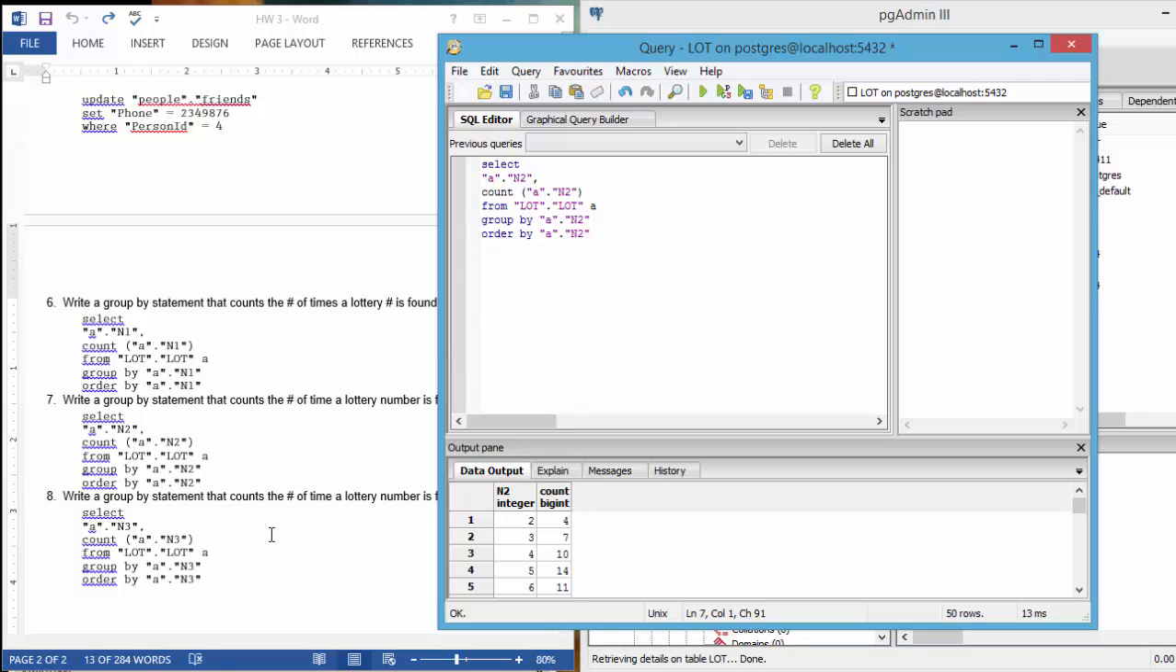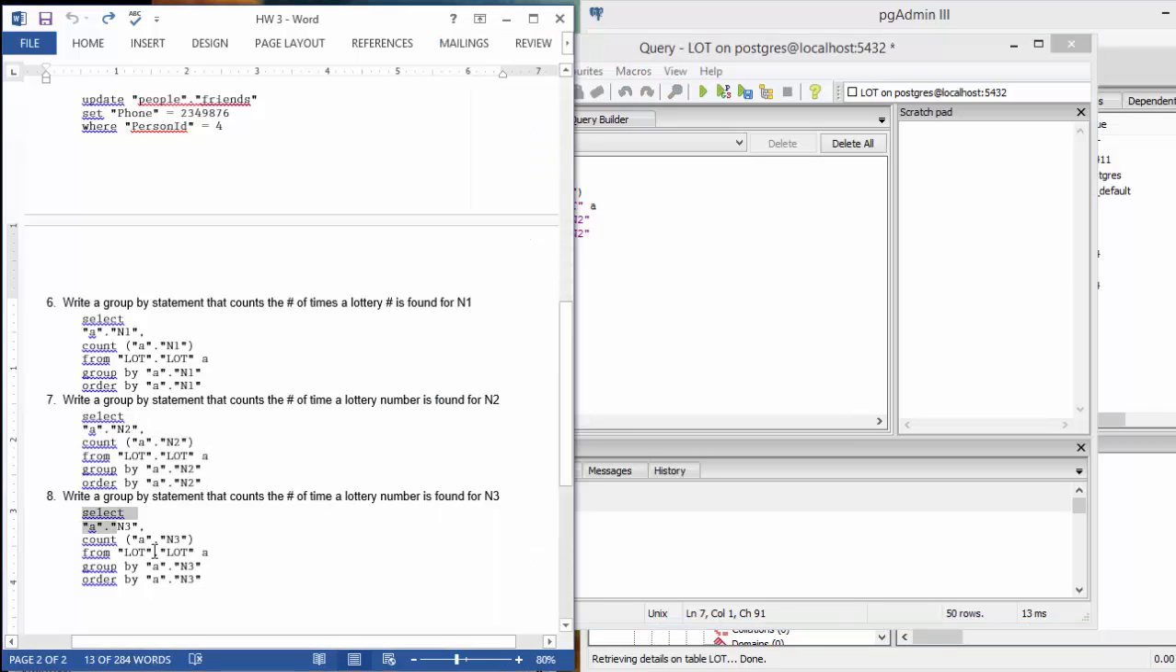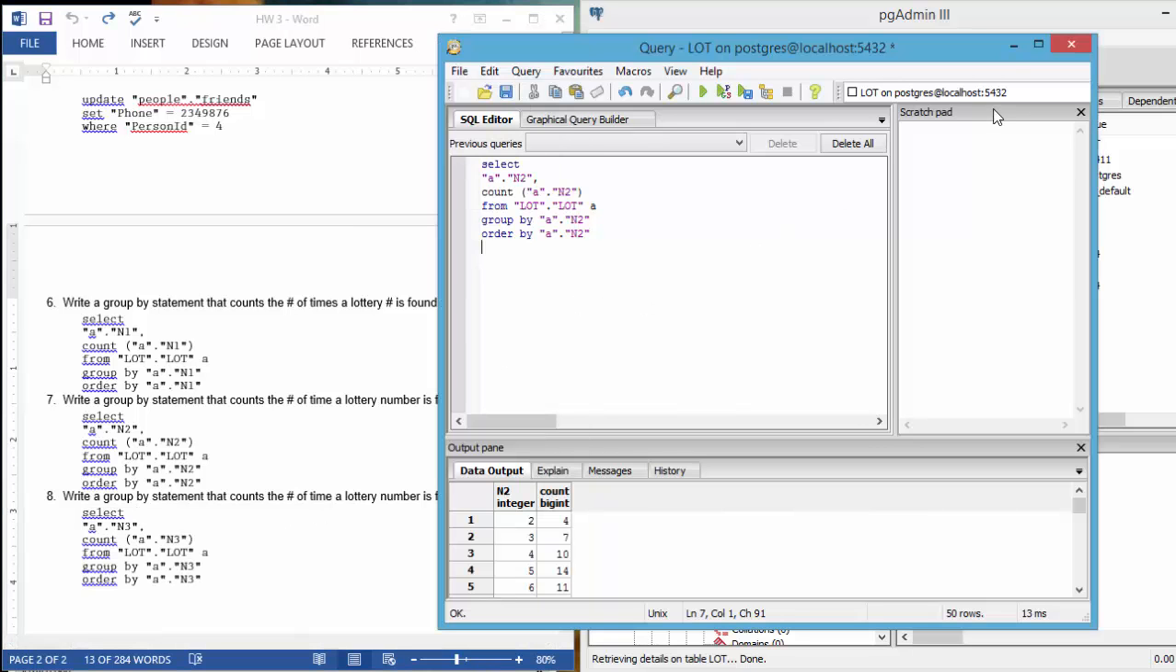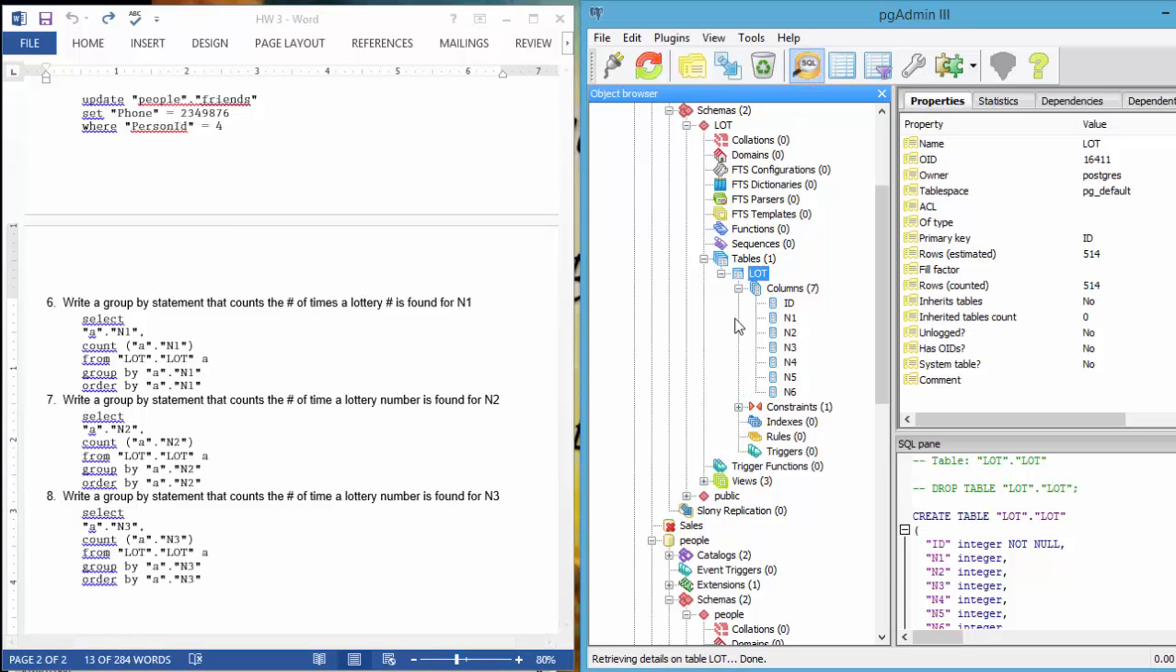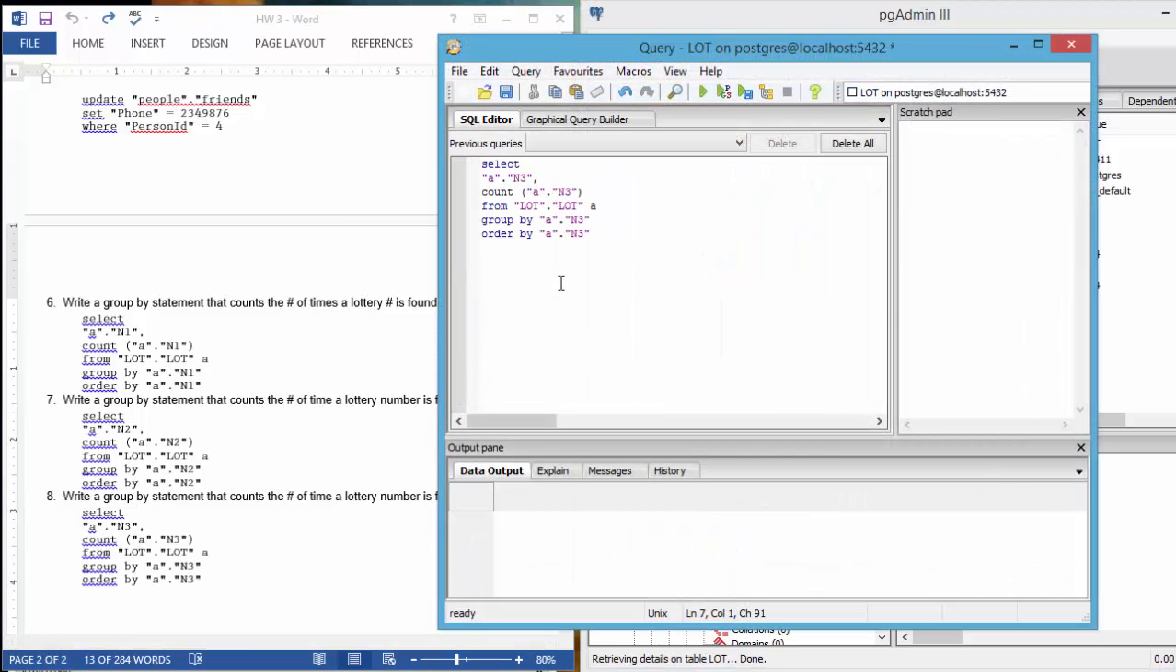And now let's go to 8. You can see that we have a statement here as well asking us the same question, but for number 3. So if we go back over to our Postgres and we open up another SQL, we can just copy that statement right in there, hit run, and it will run it for us down here. We can see the number of occurrences for each one of these numbers, and the job has been done.